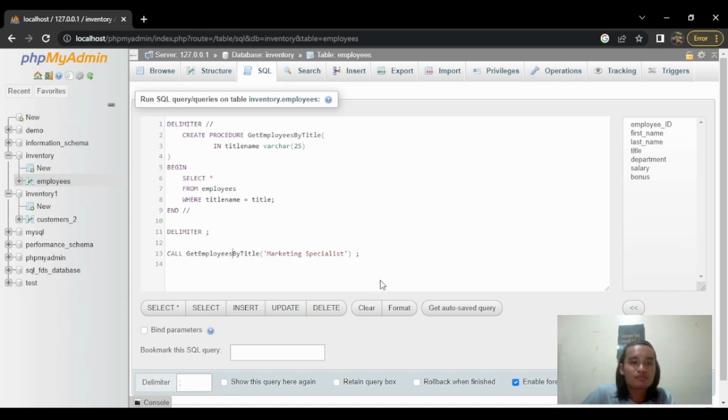To execute this statement, we use the conditions BEGIN and END. Inside the BEGIN and END, we use SQL commands, which is SELECT all from the employees table. Then this is the condition, WHERE title name is equal to title. If it's true, then it displays. If it's false, it doesn't display. So in short, in other words, marketing specialist is the title name, which belongs to the title list. So let's run it.